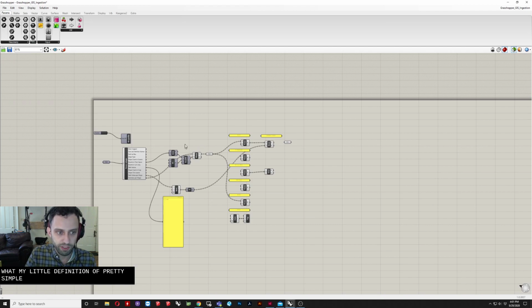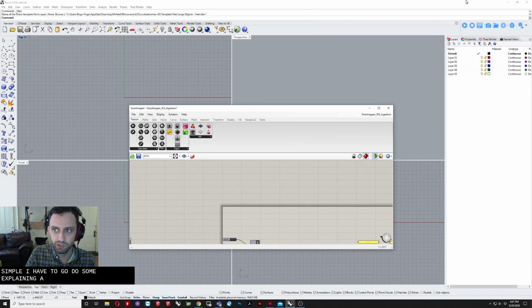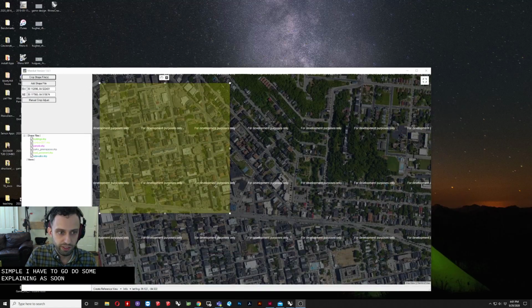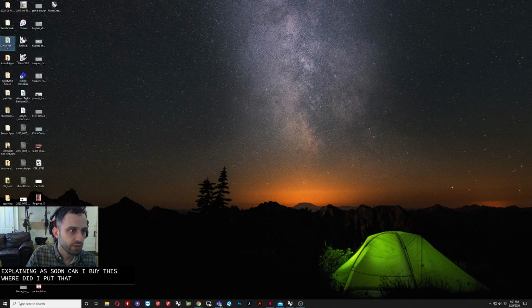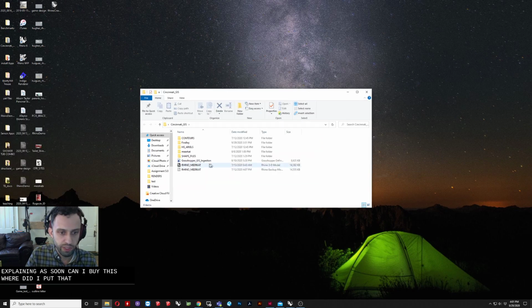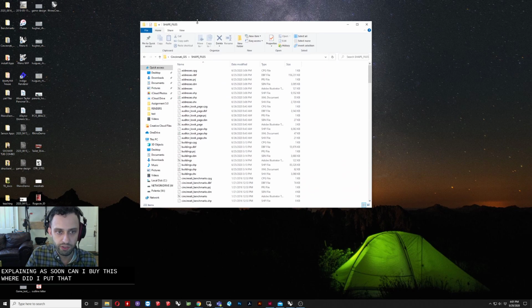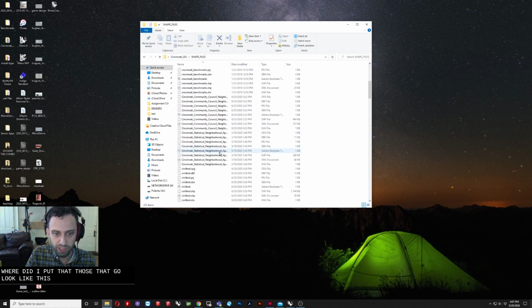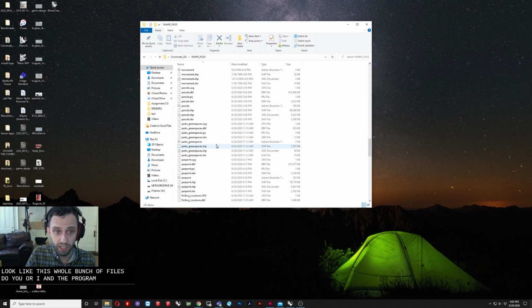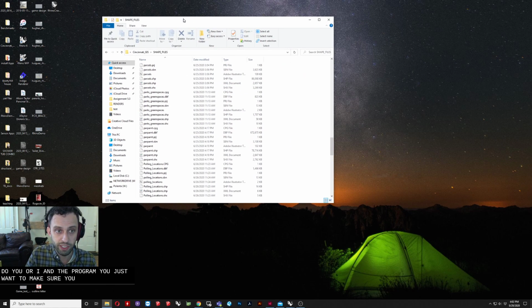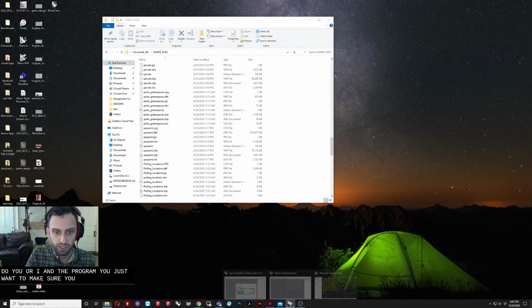I will go through these, but first I'll have to do some explaining as to what all this data means. So I'm going to hide this and open up, where did I put that? So essentially, when you download that QGIS information, or GIS information, it's going to look like this. Whole bunch of files that are essentially meaningless to you or I, and the program's going to understand, but we can't do anything with. You just want to make sure you know where this file is, because we need to reference it later on.